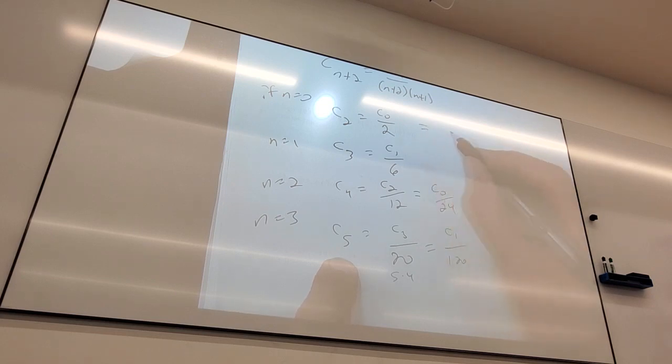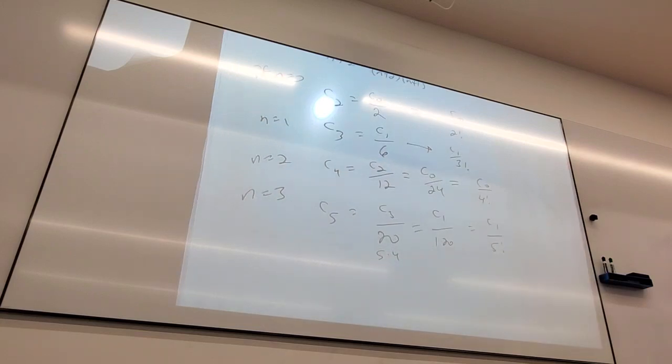So this is C0 over 2 factorial. This is C1 over 3 factorial. Dash C0 over 4 factorial. Dash C1 over 5 factorial. Okay. How you guys doing so far? Good, okay?